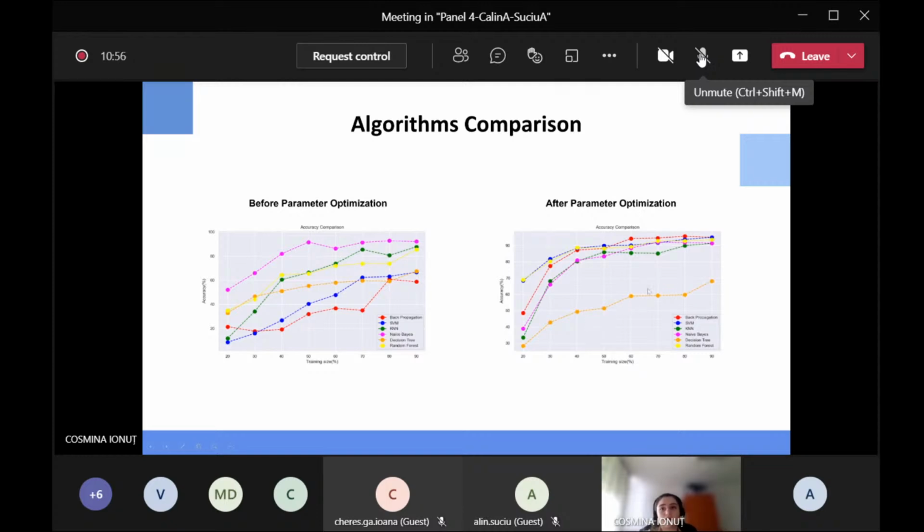But the only algorithm where there is no visible change is the decision tree, because for this algorithm only the pruning parameter was optimized and not many nodes were pruned. Therefore, there was not a big improvement on the accuracy value.